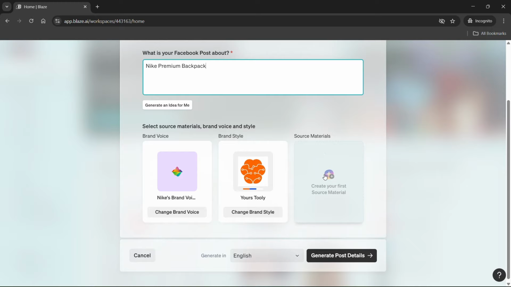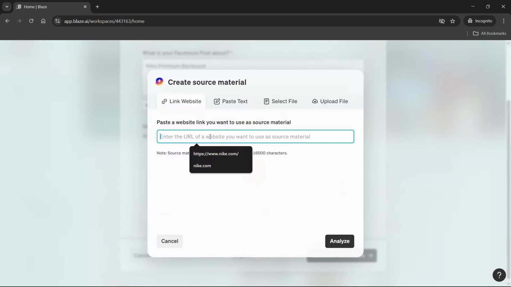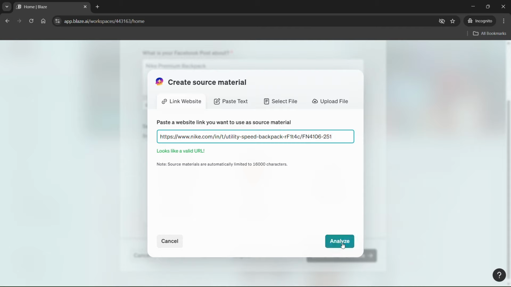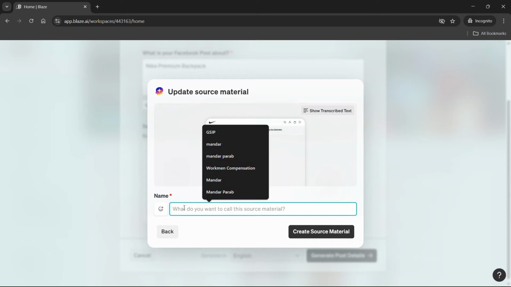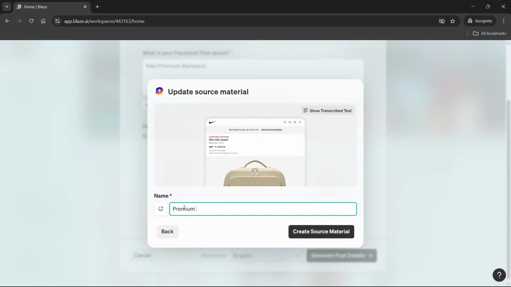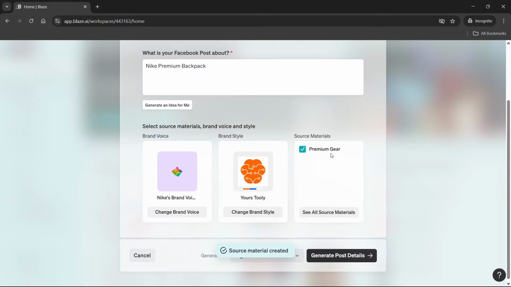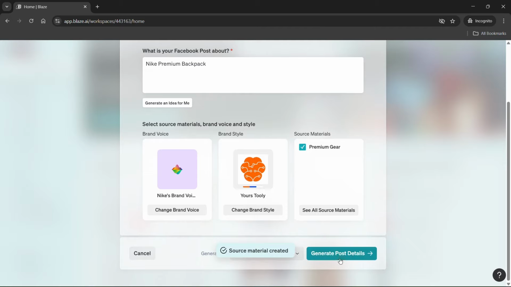However, I'd like to add source material. To do that, I'll paste the web page link of the product I want to promote and then click Analyze. I will name it Premium Gear. Then I'll click Create Source Material. Once the source material is created, I'll click Generate Post Details.